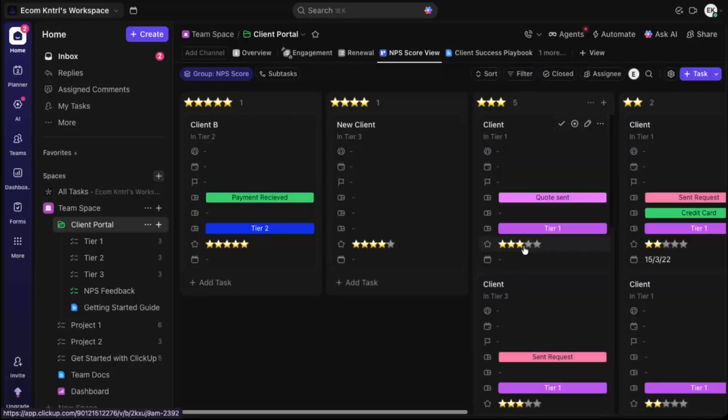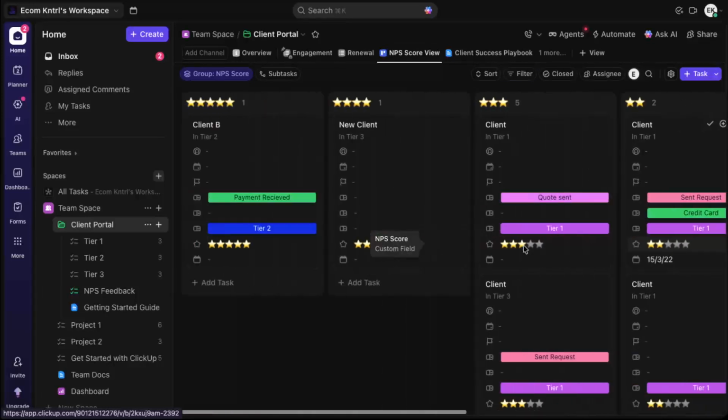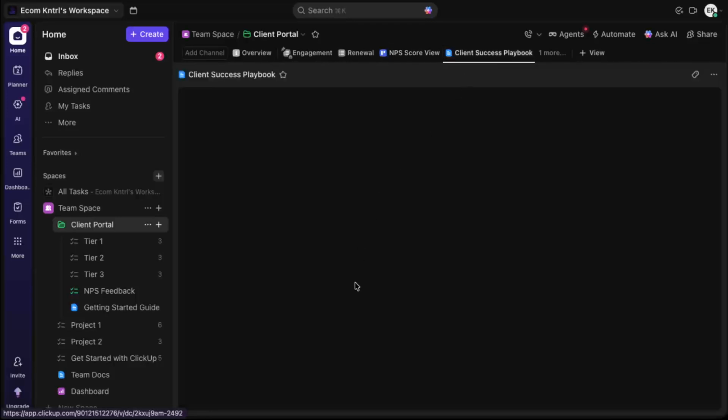Then, click on the NPS score view. This view is focused on customer satisfaction, where you can log and analyze Net Promoter Scores or similar feedback metrics. It's a helpful place to see at a glance how happy your clients are over time.